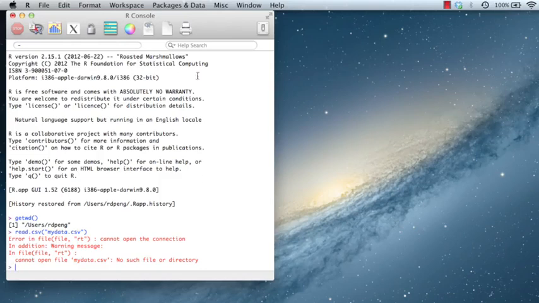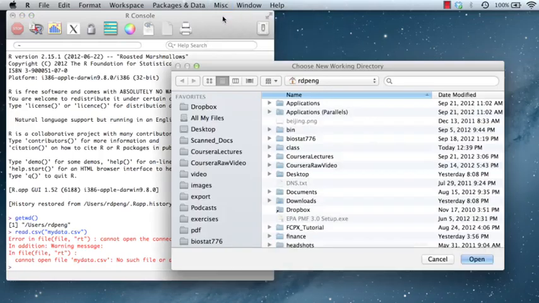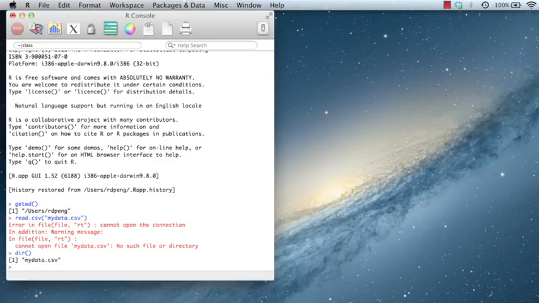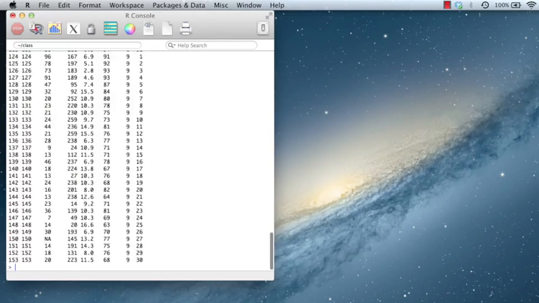So one thing I can do is change my working directory to be wherever that file happens to be. So I'll choose the class directory here. If I type dir in this directory, it'll list all the files in this directory. And now you can see, oh, mydata.csv is in this directory. So now I can read the file into R by using read.csv, and now you can see that the data will appear in R.